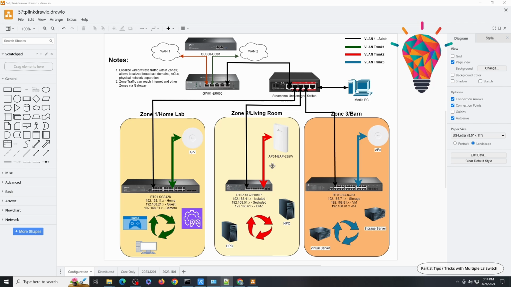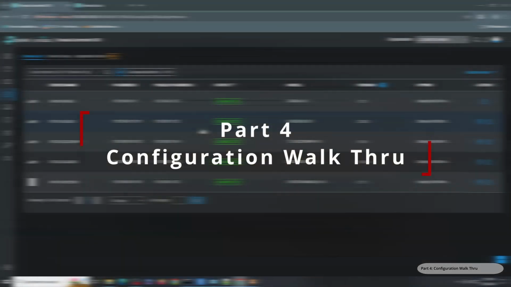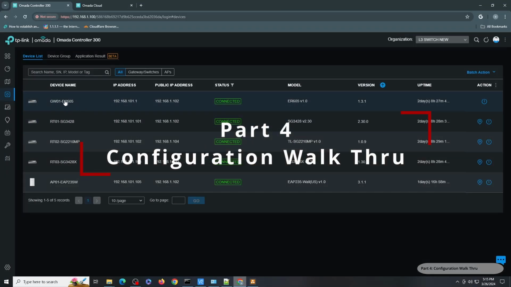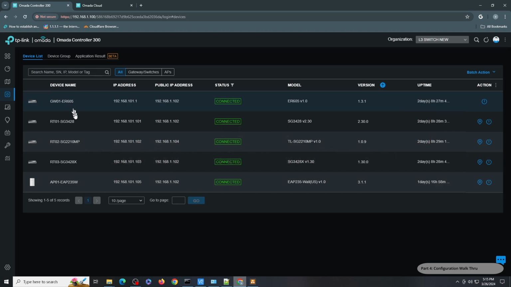By the way, in future episodes, I'll be exploring how to keep all inter-VLAN traffic across independent layer 2 switches within the layer 2 switches and use the gateway only for internet access. So having covered that, let me walk through the current configuration and I will also show all those three nuances in the Omada console. So these are the devices that I have. I have the ER605 gateway, SG3428, SG2210MP, and SG3428X as three independent layer 2 switches.